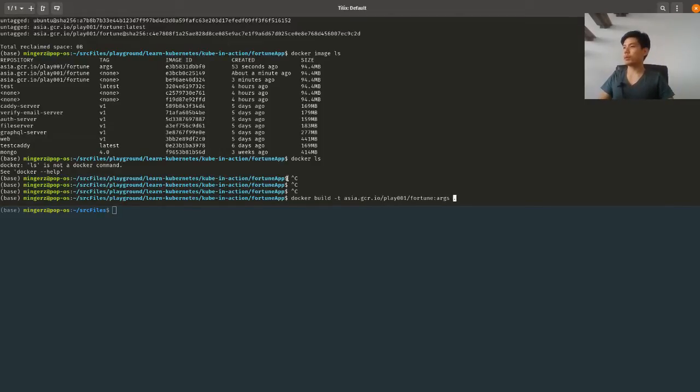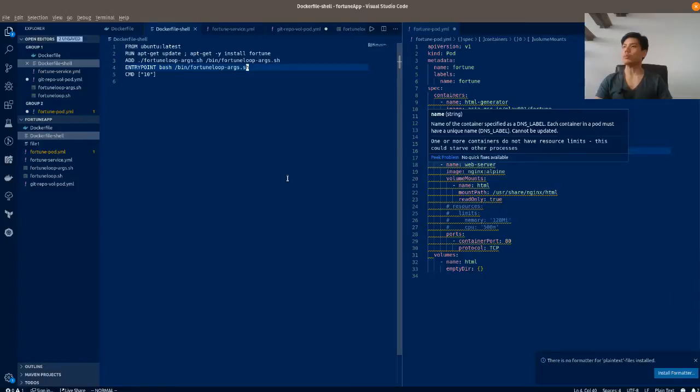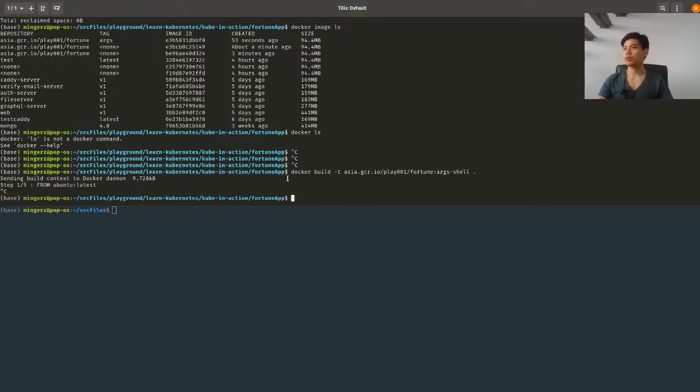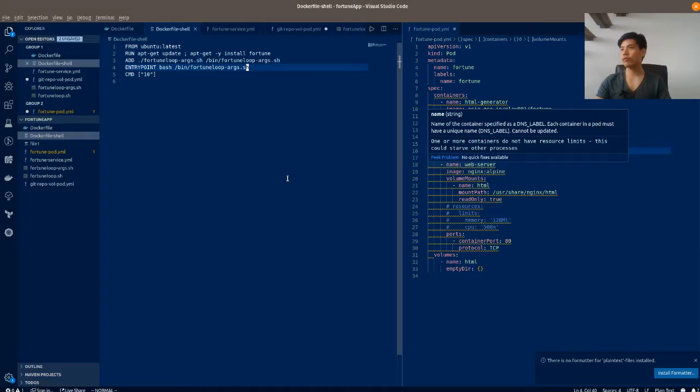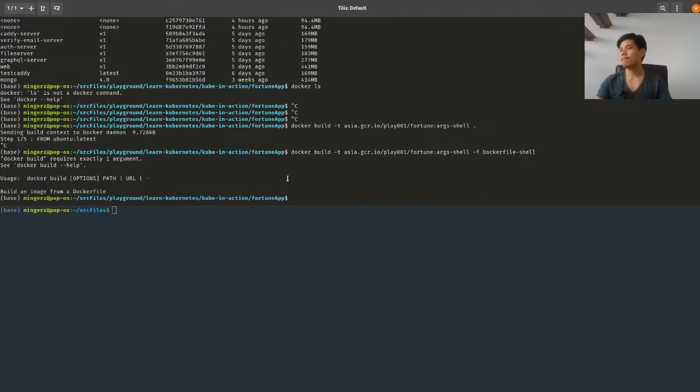Docker build -t asia args shell. Let's see if I build as a shell, how will it work? Oops, wrong one. Crap. Dash f Dockerfile dash shell. Yep, requires one. Docker build -t, and I specify the Dockerfile.